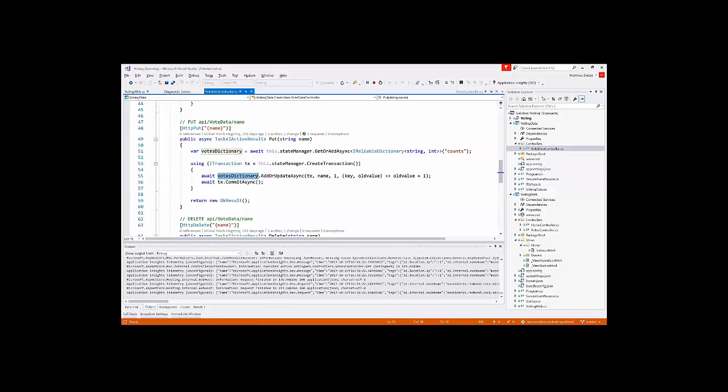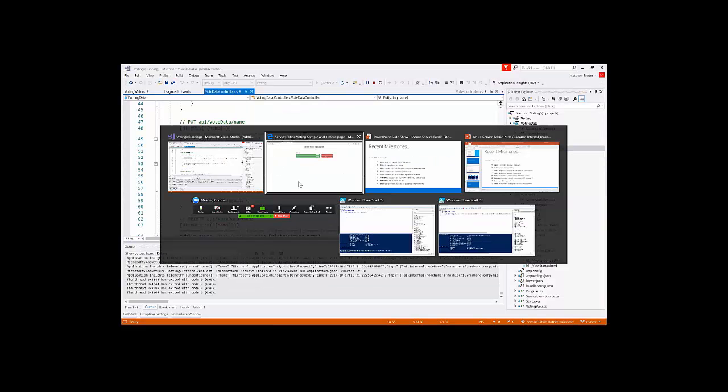And reliable dictionaries are one of the high-level programming models that Service Fabric provides. Every single time, it looks pretty much like a regular concurrent dictionary, except that it's actually getting replicated. So when I put state inside of this collection, it's actually getting replicated inside of the cluster. And we can see those replicas.